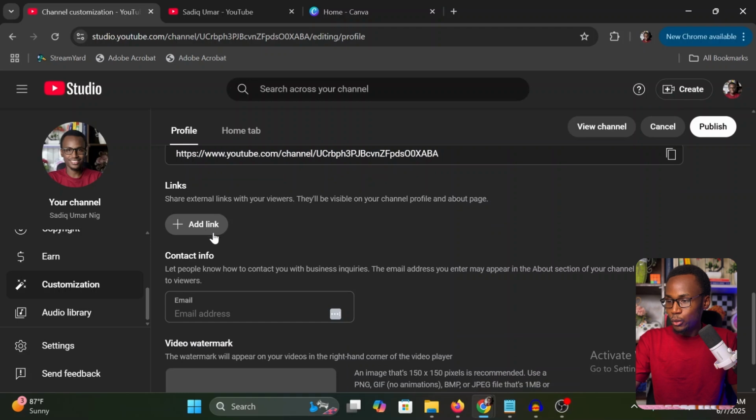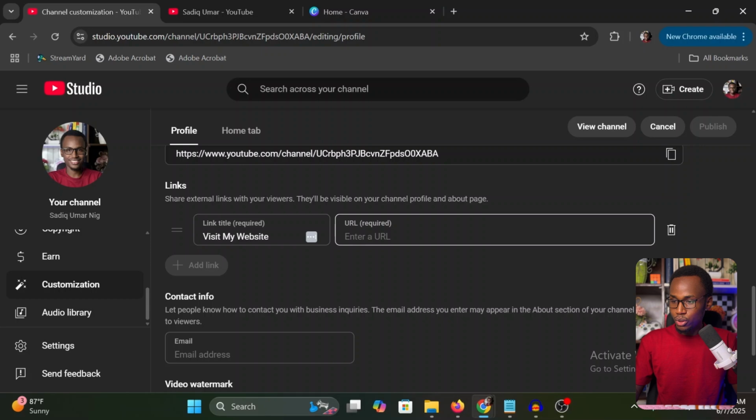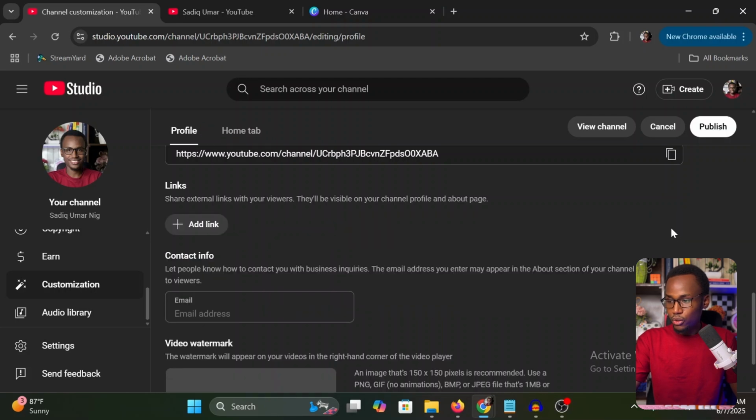And this links section is where you are going to add either links to your website or your social handles. When you click on add link, you can maybe say visit my website if you have a website, and you can write your website URL right here, or visit my Instagram or something like this, and you add the link. That is all you need to do.